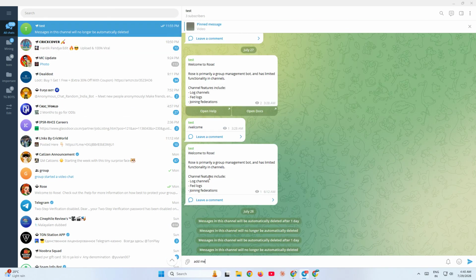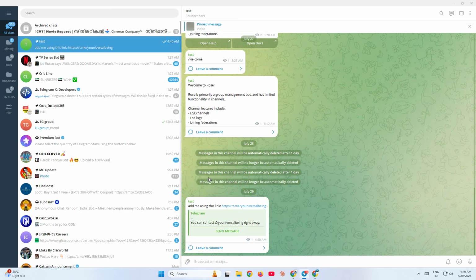So to recap, open the menu, go to Settings, tap My Account, check your username, create one if needed, and then use t.me followed by your username to generate your Telegram link. That's it. Now you know how to share your Telegram link the easy way.